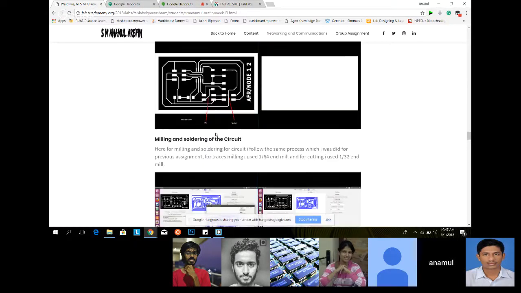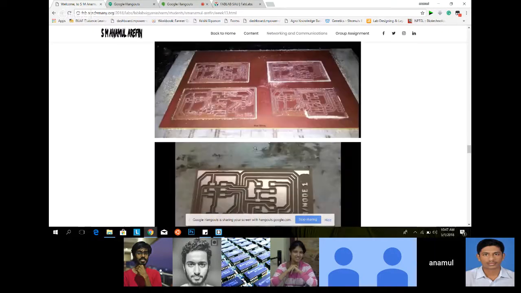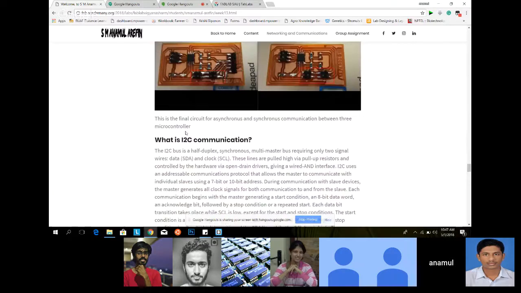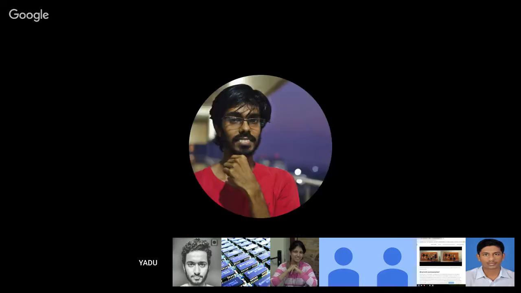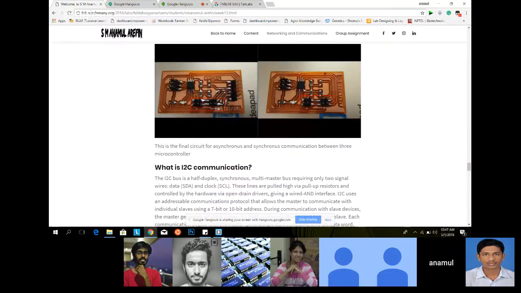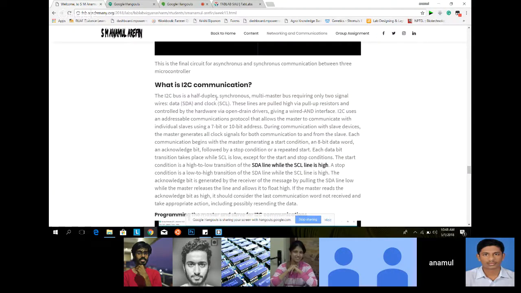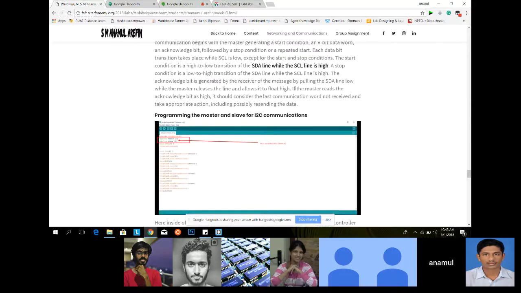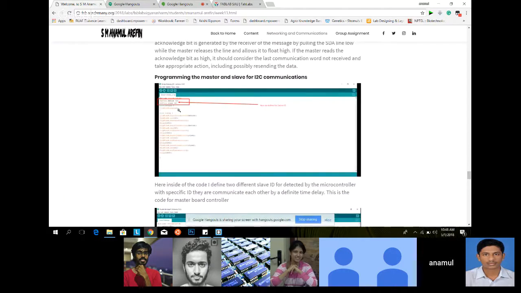Here I noted the I2C and serial, and then this is the milling process and soldering, and then this is my final board. When I go for I2C communication, this one is the master and the other is the slave. For serial communication, it will be bridge and node. Here I looked at some literature about what I2C communication is, and how it communicates with SDA and SCL. And then I programmed it.